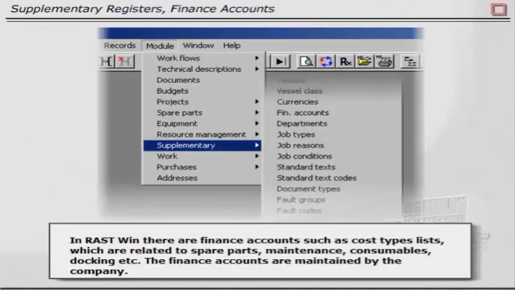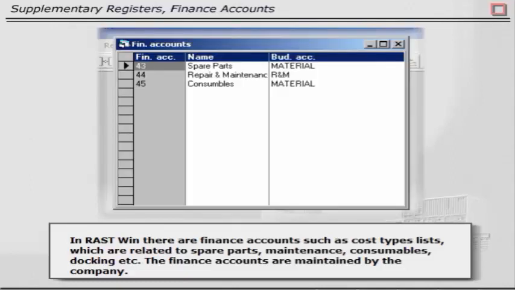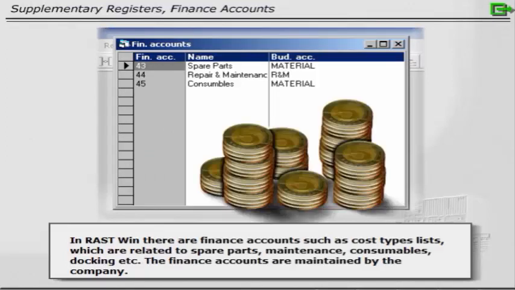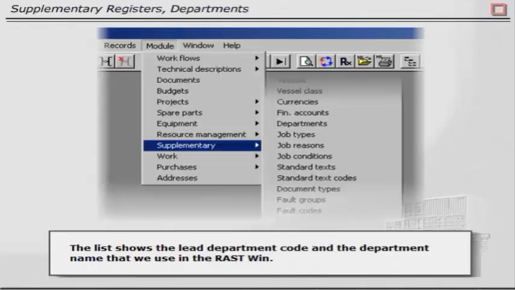In RAST Win, there are finance accounts, such as cost types lists, which are related to spare parts, maintenance, consumables, docking, etc. The finance accounts are maintained by the company. The list shows the lead department code and the department name that we use in RAST Win.